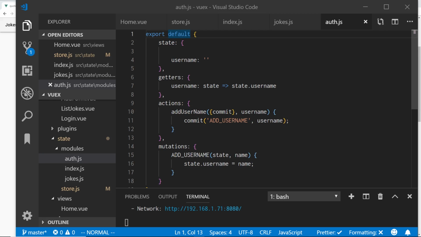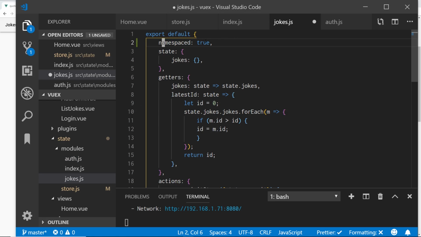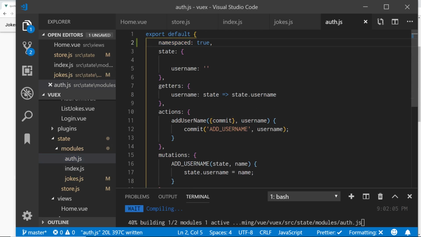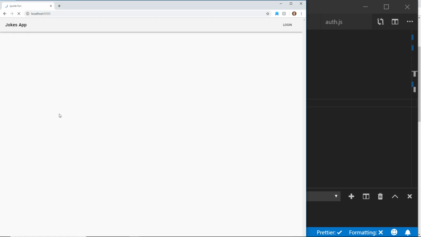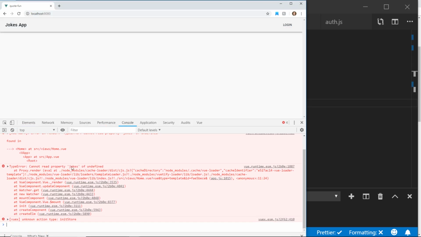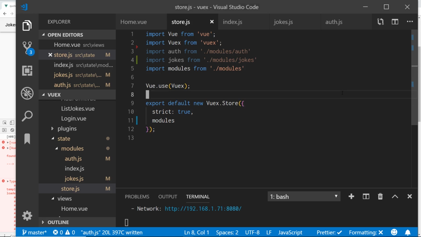And to do that, you just have to add in, I'll show you here in states, this namespaced equals true. So I'm gonna put this namespaced equals true above both of these. And now you'll see that nothing's loading. So if I look inside the console, I'm getting this error that it can't find this unknown getter jokes.